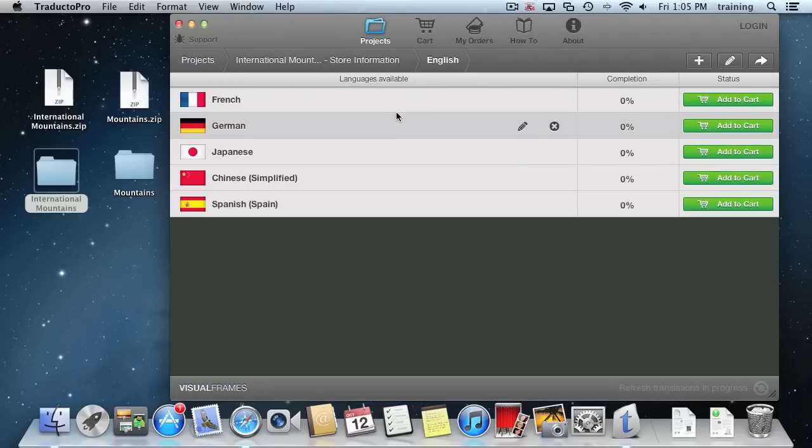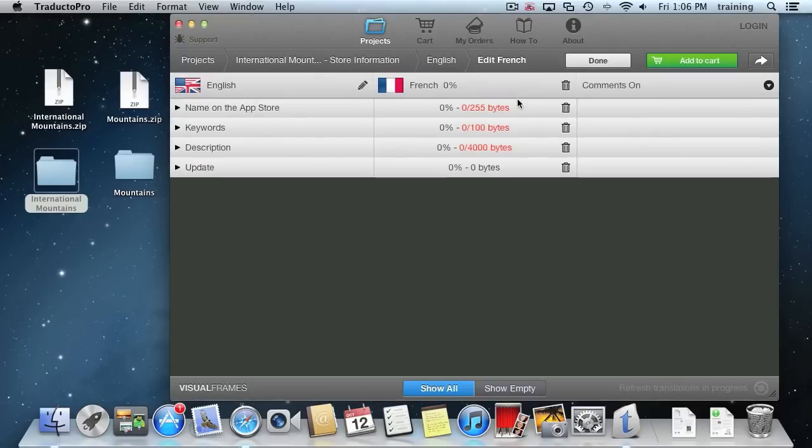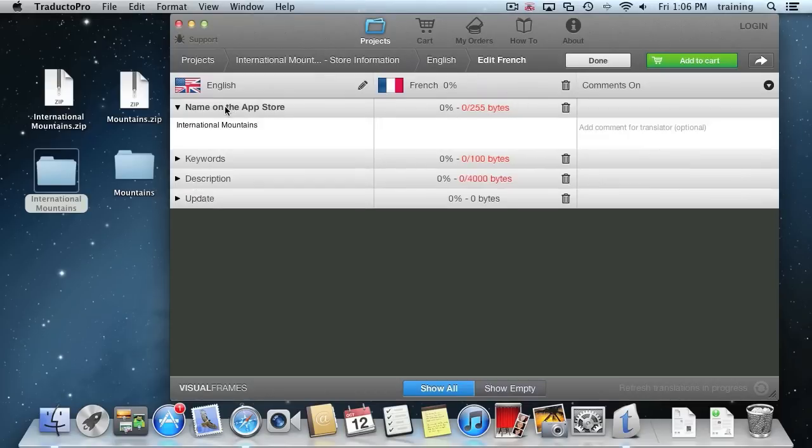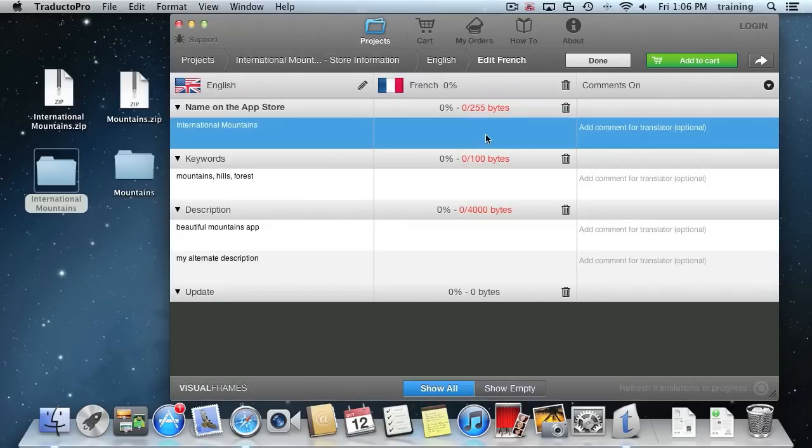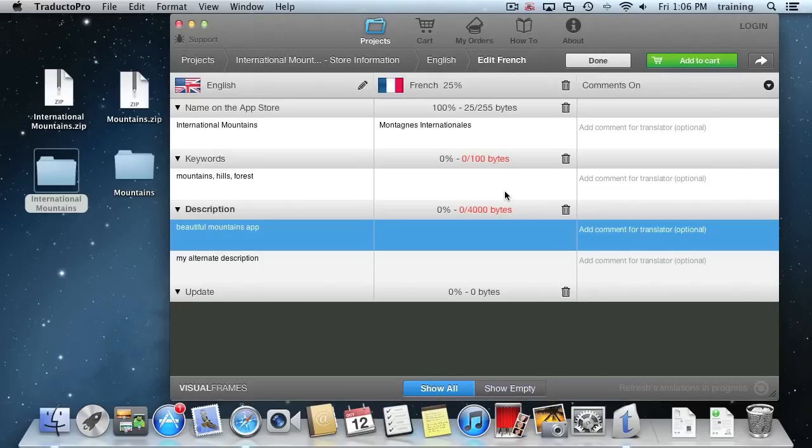So now you have your languages here, and you have the choice between manually translating your content or ordering translation. If I want to manually translate my content, all I have to do is click on the edit pencil here. Now I can view the language translation. I can expand each of the categories and add my translation myself. For example, montagne internationale. You can actually even partially translate your content and order translation for anything else.